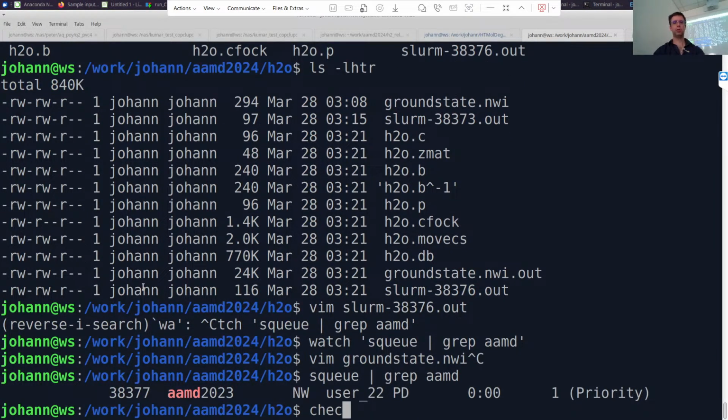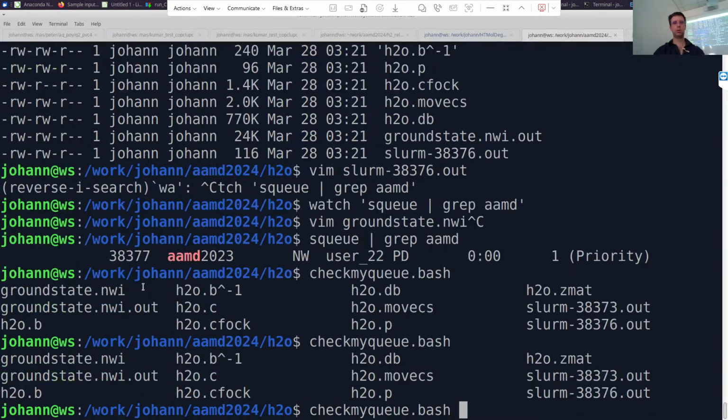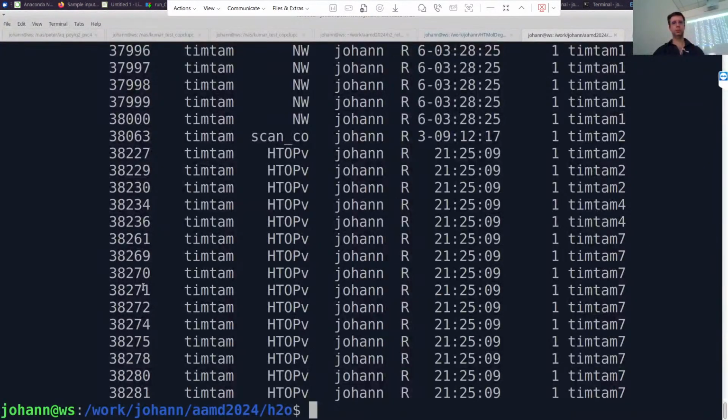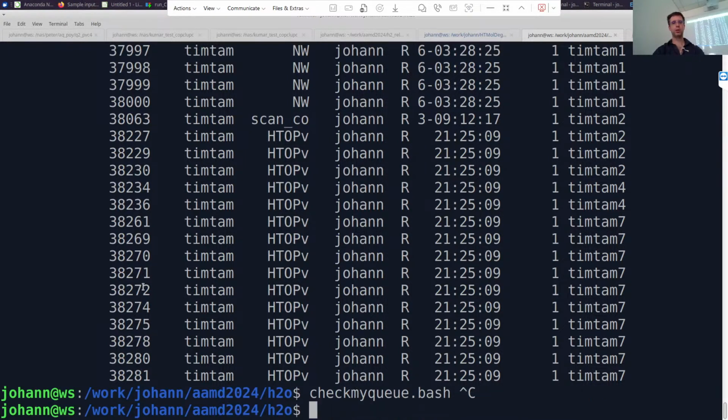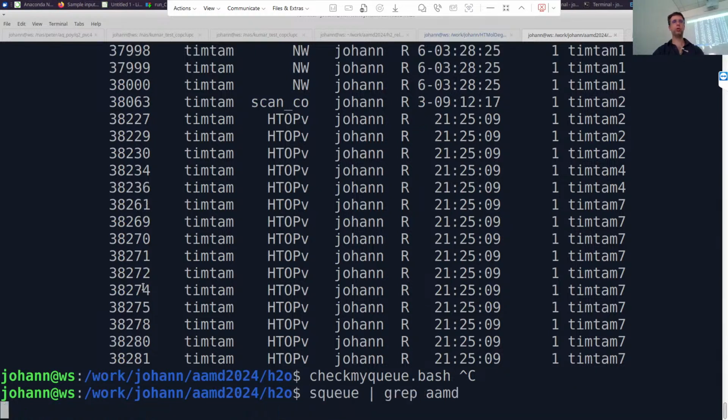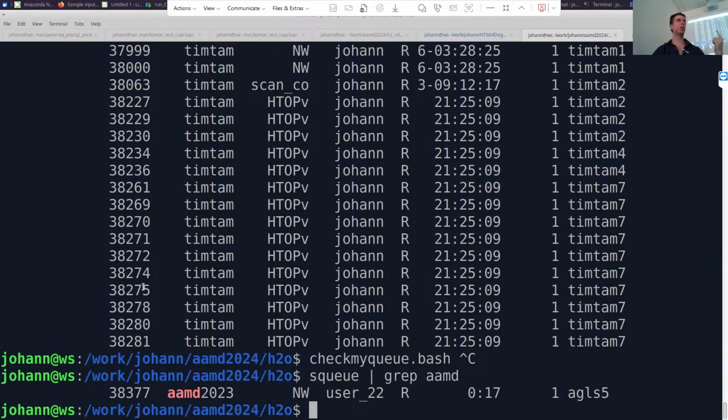Let's also check my queue. You can also try checking my queue, but my queue is a little bit full, so I do the grep to just show you the queue we have in common. Okay, your calculation is running. It should be finished soon, and then you can look at ground state dot out.